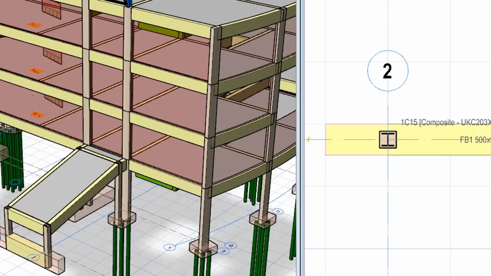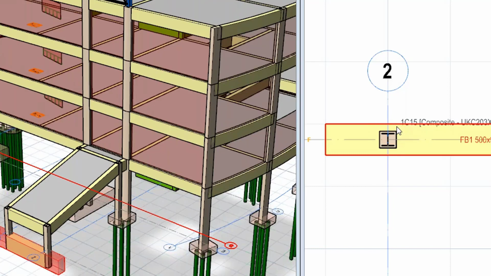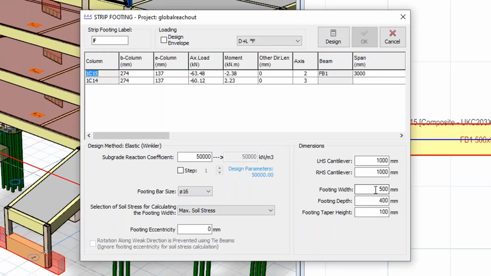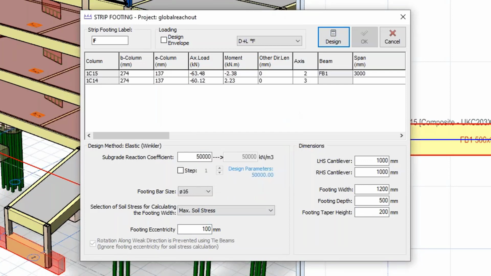So let me go back. I'm going to change this again. Let's put in a wider footing. Okay, maybe let's make it 1200. We can increase the footing depth. You can even taper these. Okay, and you can also even have slightly eccentric arrangements. So it's an iterative process. We will move through and just look at the way in which this can be designed.